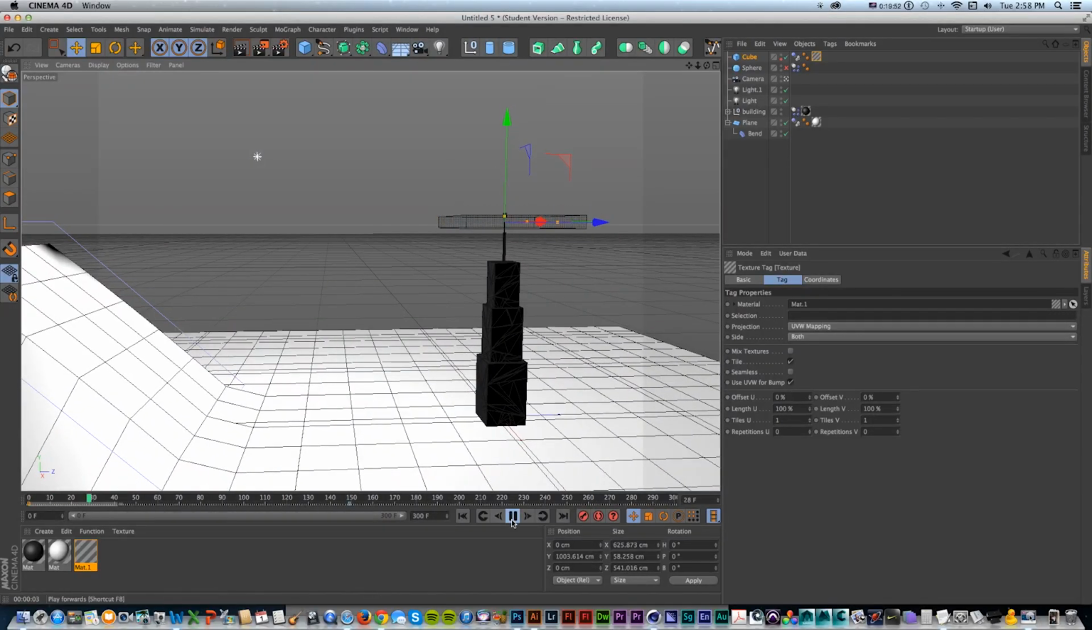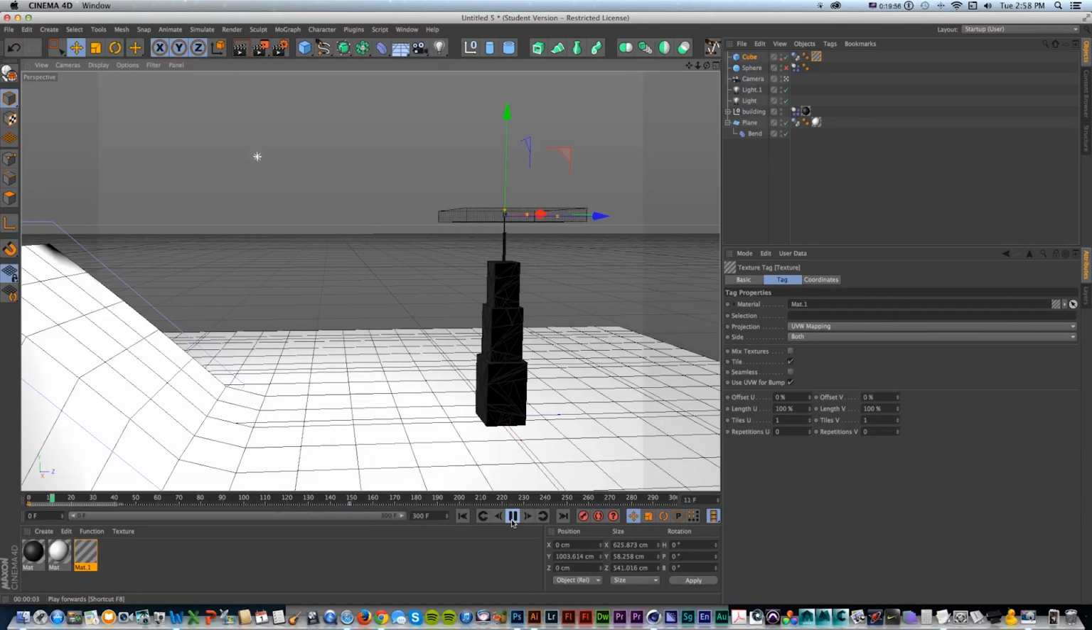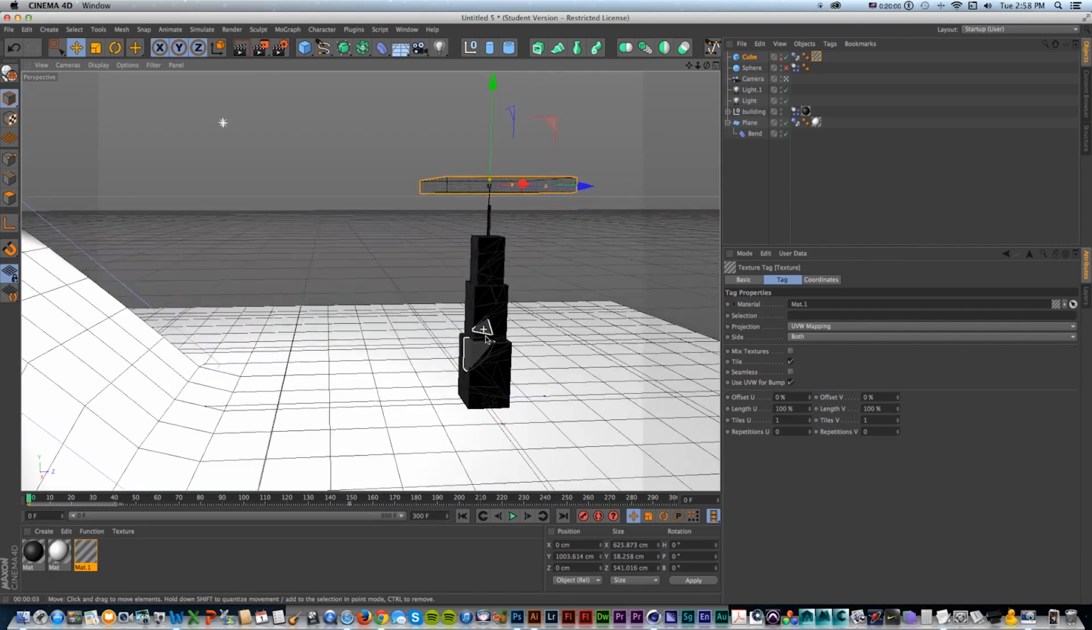But one little thing that's happening is you can see they're flying all over the place, and that's probably not what would happen. It would probably be a little more controlled. And one thing I like to do to control dynamics is have invisible objects blocking them from flying all over the place, but not so much that it looks like they're actually hitting something.